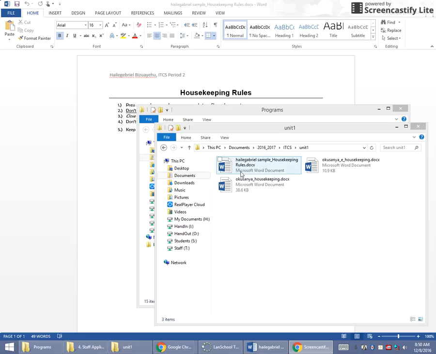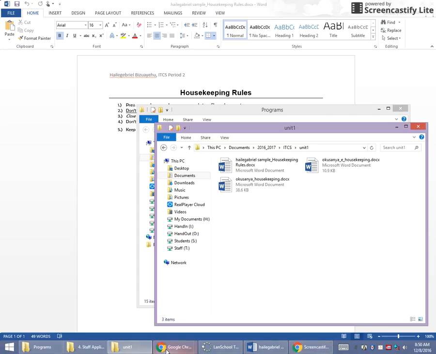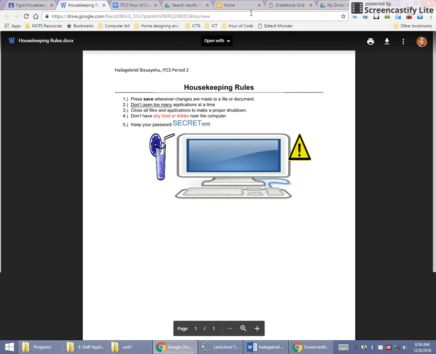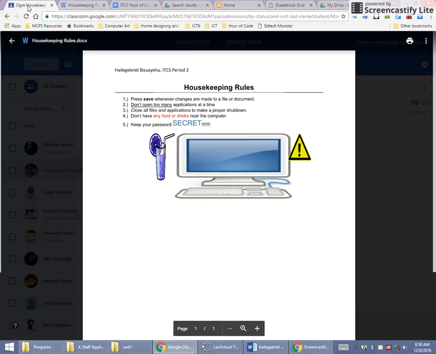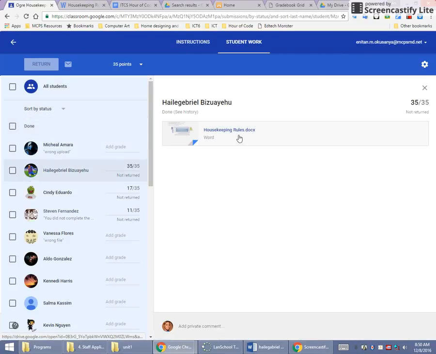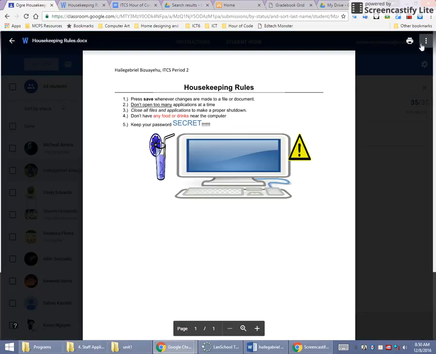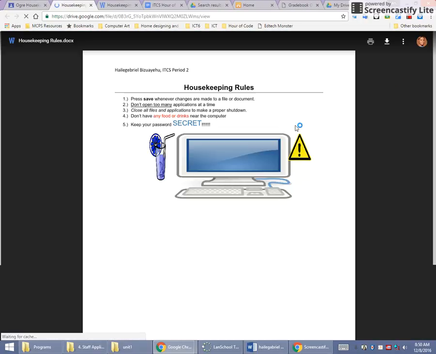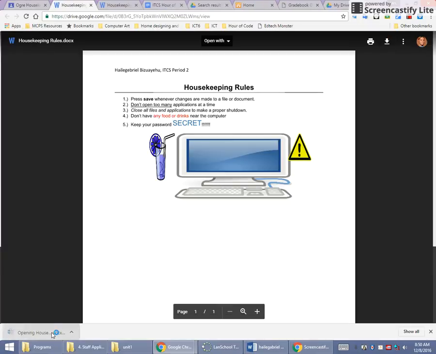Okay, so if you have not downloaded your housekeeping, you should download it. You're going to go here. For example, if you go into your Google Classroom, I'm using one of my students as an example right now, Haley Gabriels. I click on it, and then I click over here, opening window. When it does this, you click this arrow to download, and your stuff will download.